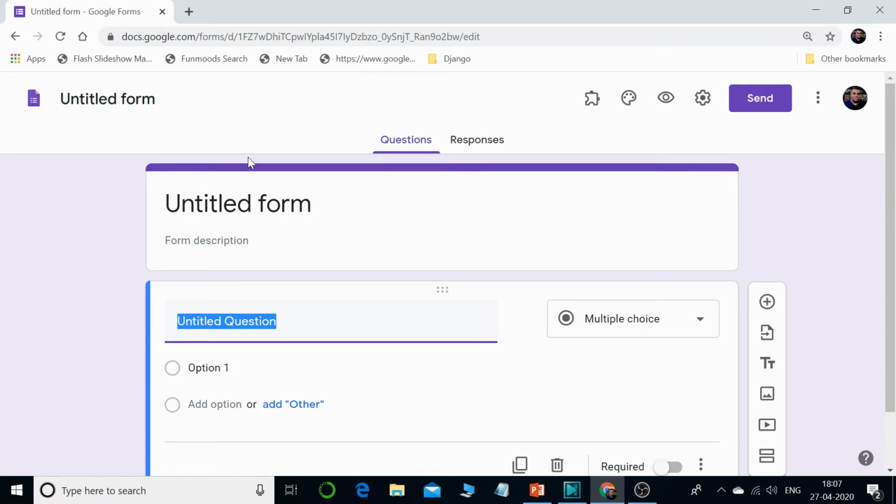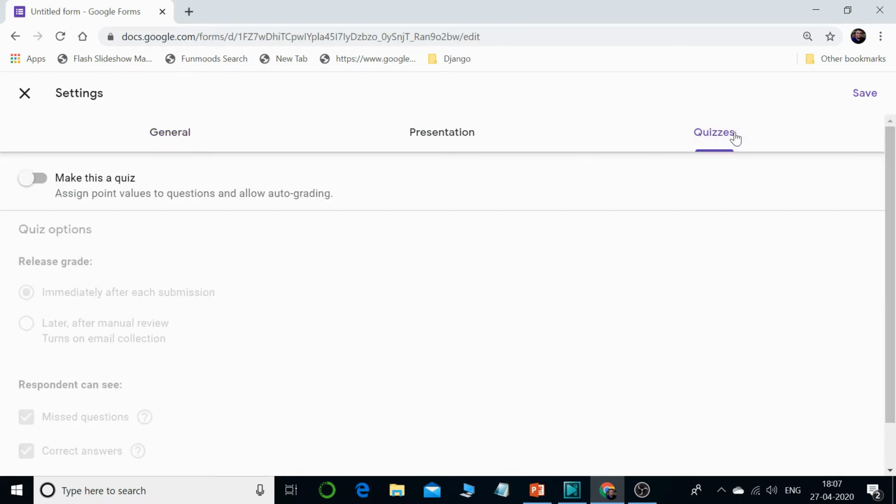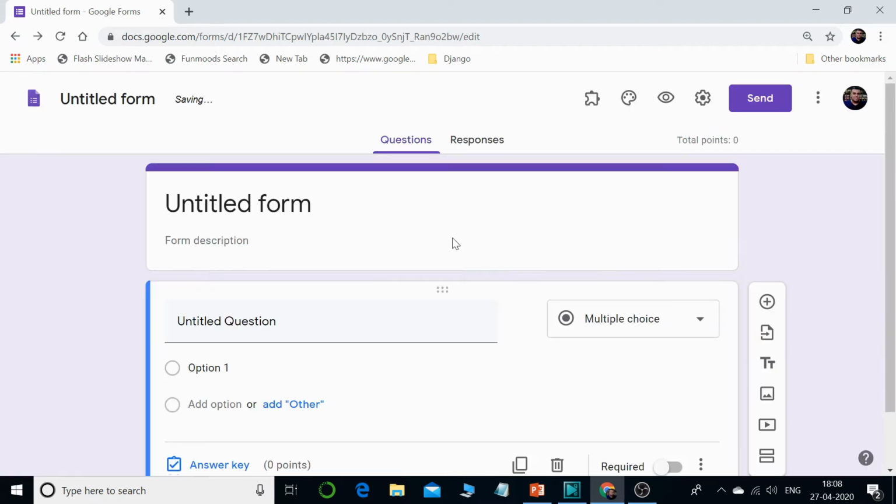To make this form a quiz form, you have to click on the settings. Over here there are three options: general, presentation, and quizzes. You have to go to quizzes and you need to make this a quiz. So click over here, and now this form is in the form of a quiz. Click on save, and that's it. Now this particular form is in the form of a quiz.